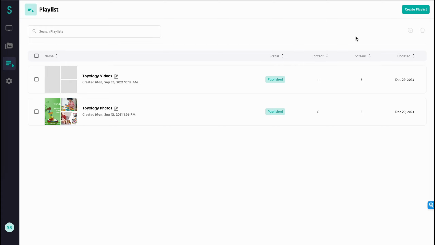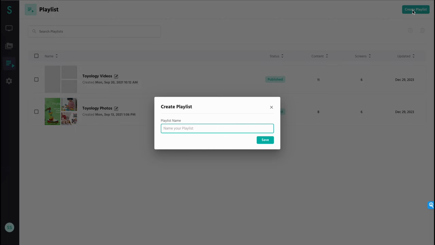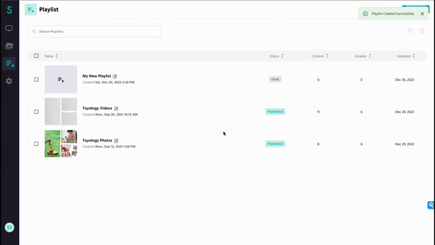To create a new playlist, go ahead and hit the Create Playlist button in the top right corner. Go ahead and enter the name of your new playlist and hit Save.